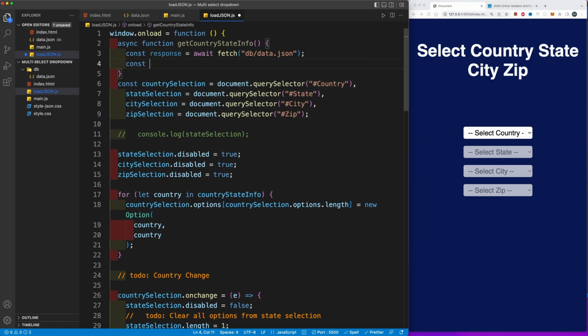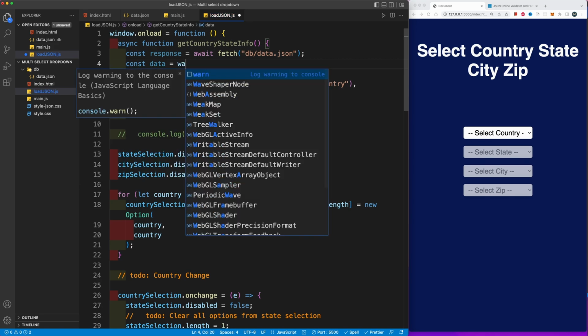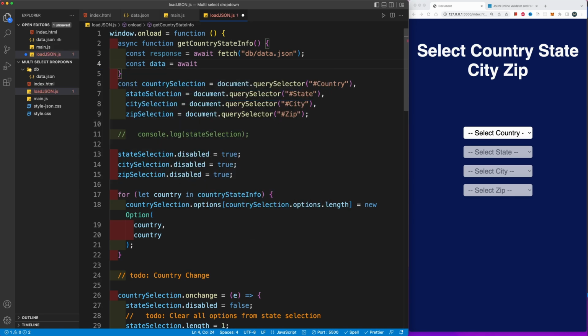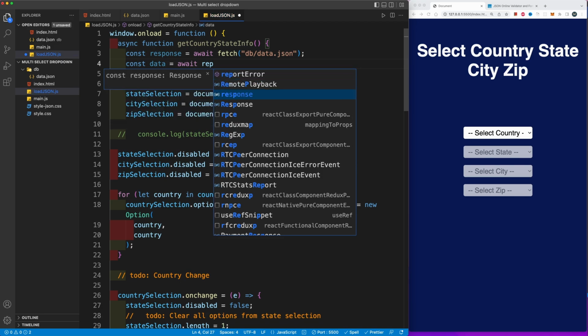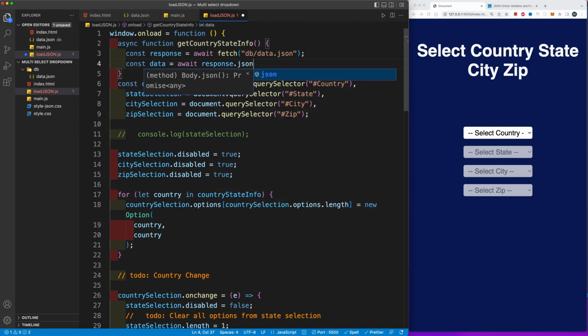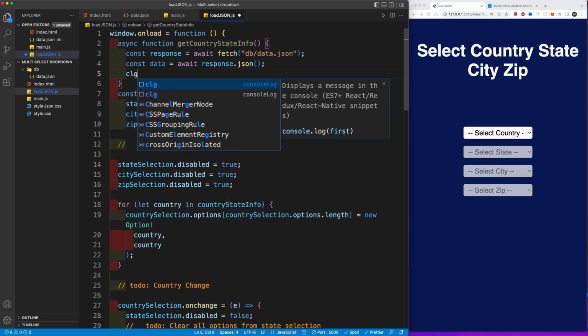So we're going to create another const. Let's call this data, and the data that we're fetching, again, we're going to use await. And now we're going to use on our response the .json operator. Okay, so it knows it's fetching JSON. Now let's actually console log this.